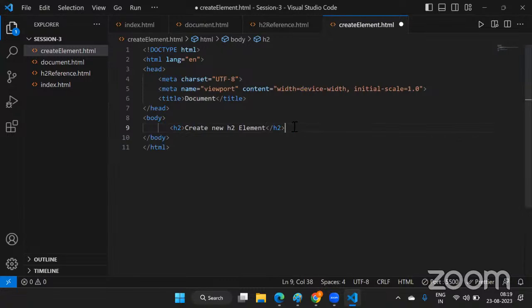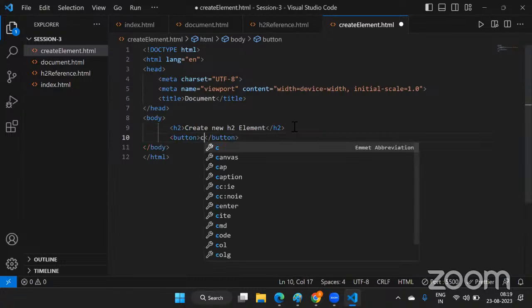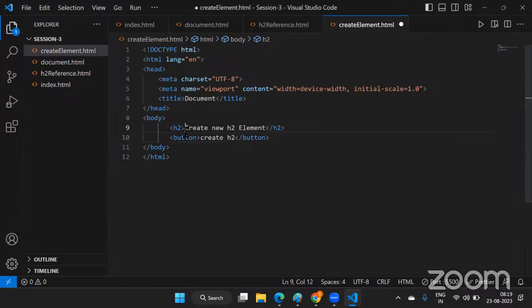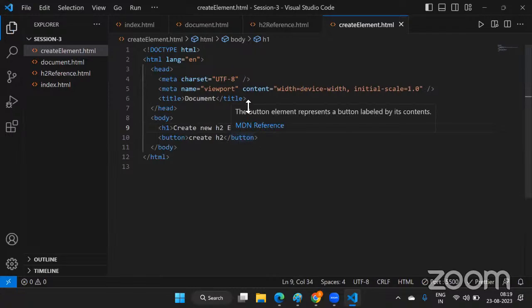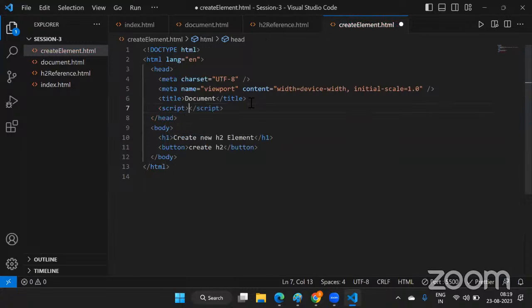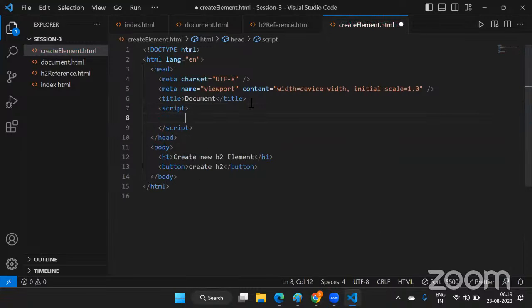Let's suppose I have one button here. I will say create H2. Or here, instead of H2, I will take H1. Now here I am taking one script tag so that we can write our JavaScript code. Now I want to write the logic to create one H2 element using JavaScript.